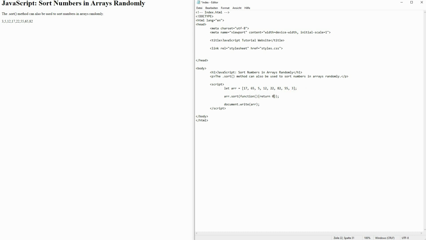We'll make it return 0.5 minus Math.random. Don't forget the brackets here. And now it's a random sorting function. So if I refresh my browser, you can see how these numbers change. And it's just a random result created by this Math.random method.